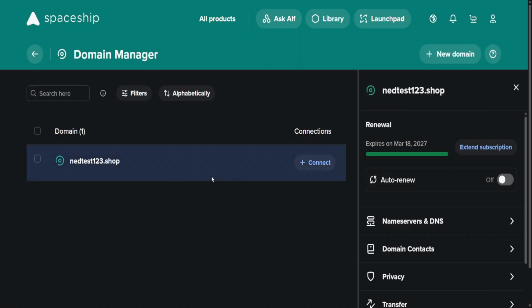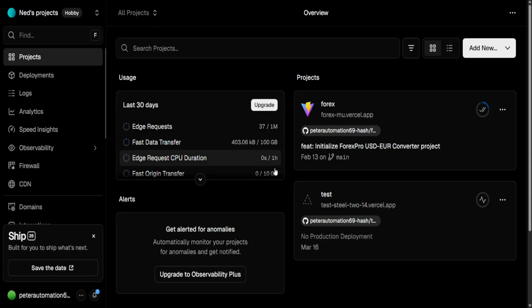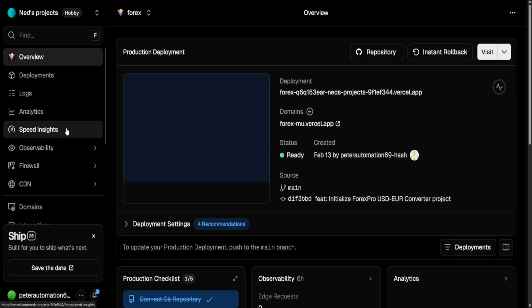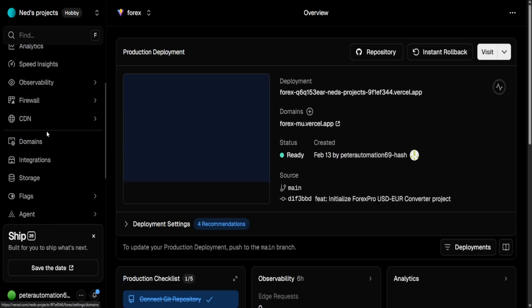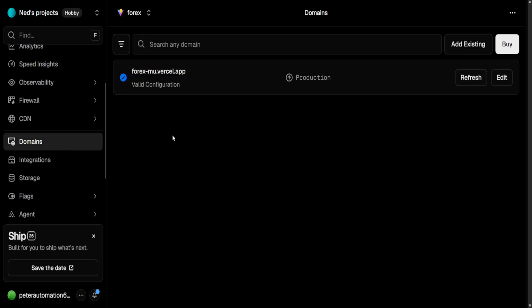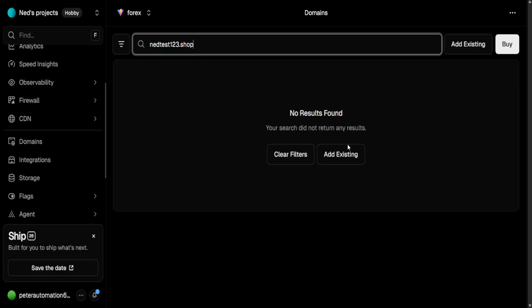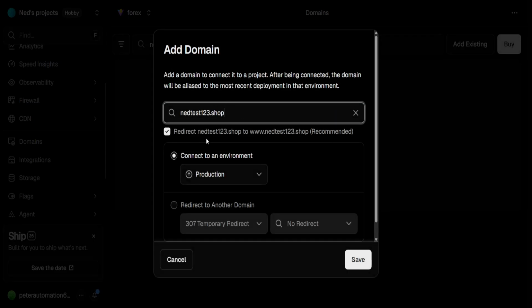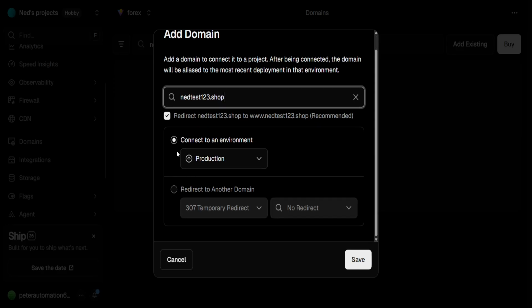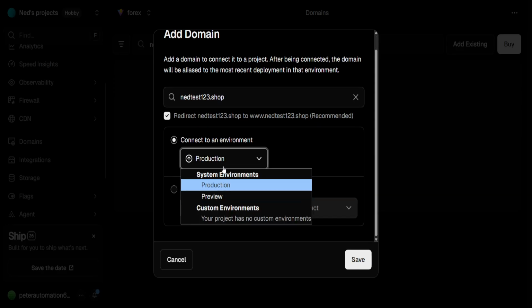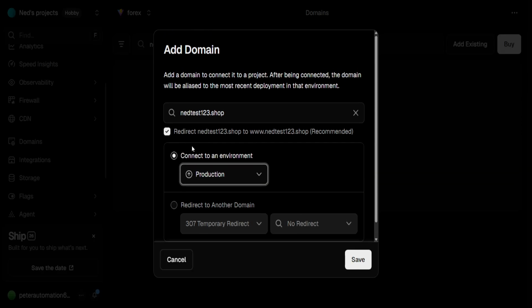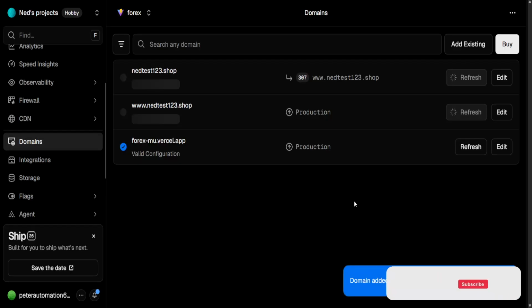Once you have left clicked on your domain, we will copy it like so, and here we want to go into Vercel, select the project which you want to connect your custom domain to. On the left you will see domains, so click on domains and just paste the domain which we copied. So we will click on add existing, and you can connect it to an environment here. So the production, the preview, we're going to leave it as the production, and we want to click on save.